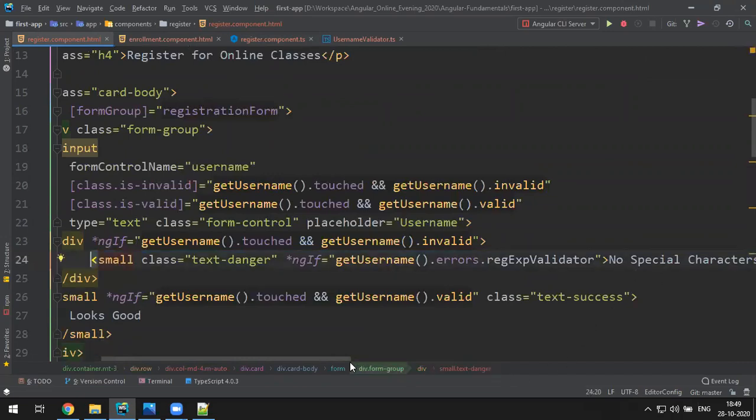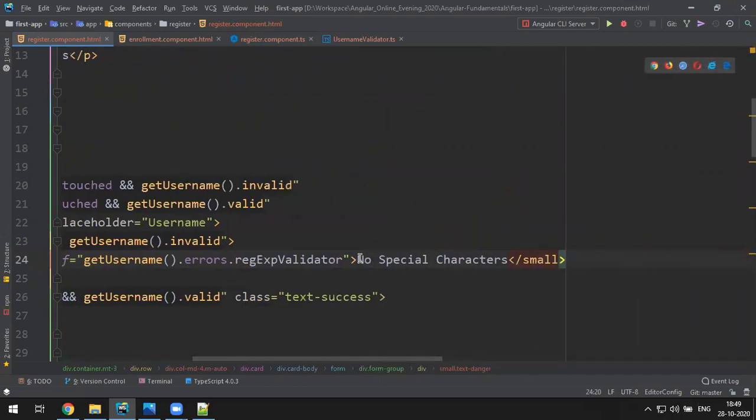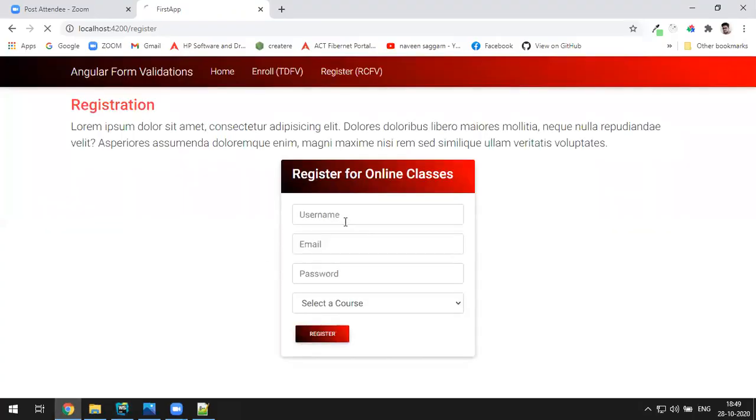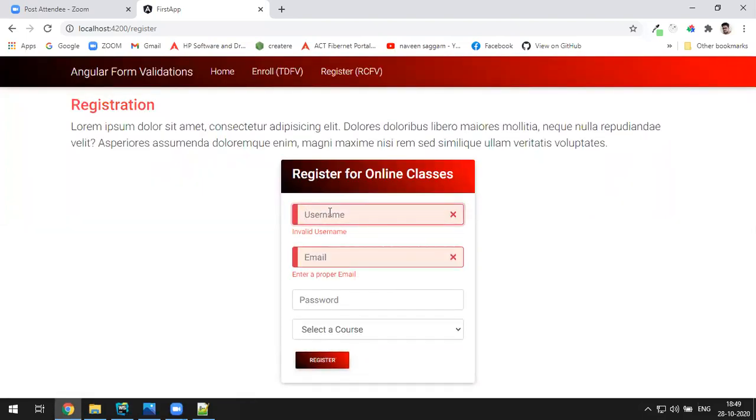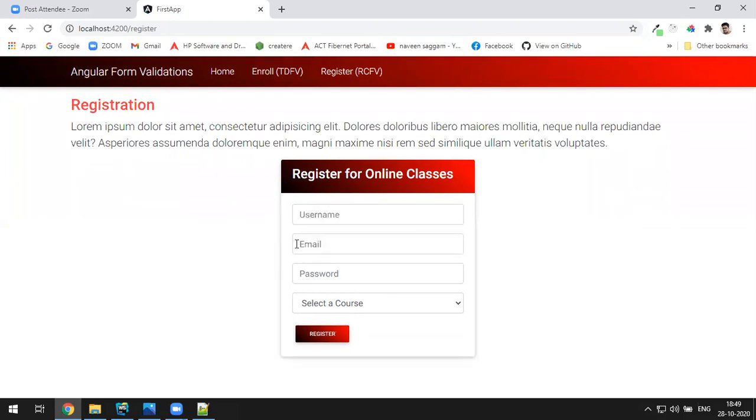Let's say invalid username. I'll find a fix for this, but till now we'll make it like this. Okay, invalid username. If I type 3 characters, it's working. Underscore working, 1 2 3 4 working. Special characters not allowed. Okay, fine. This way you do it.